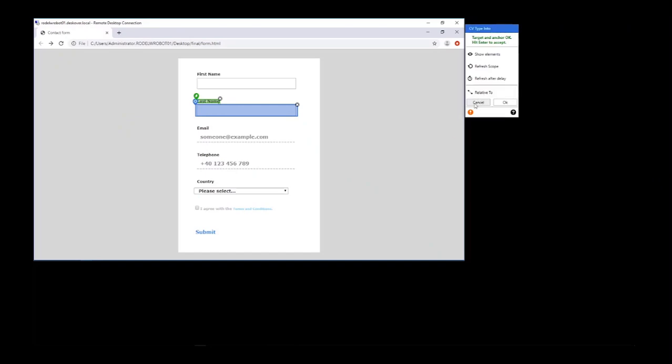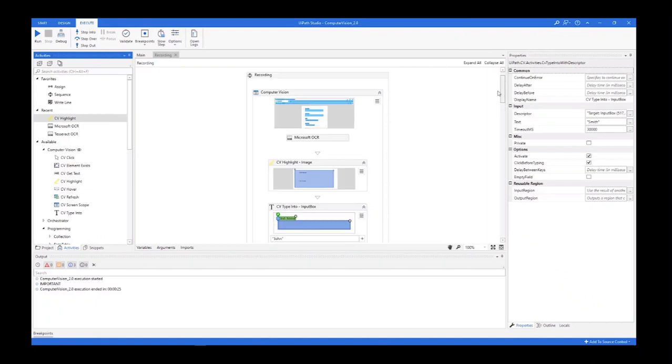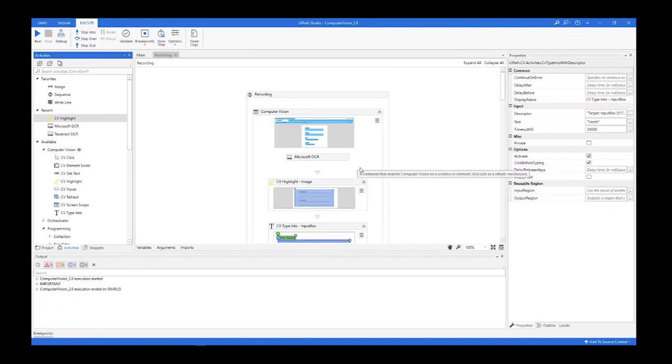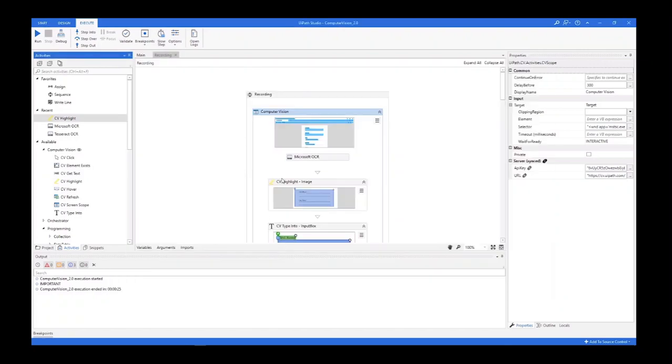As mentioned earlier, since CV has to work with images, we are using OCR engines to locate text on the screen. Not all OCR engines produce the same results, so you should experiment with all of them and choose the one that produces the best result for your case.